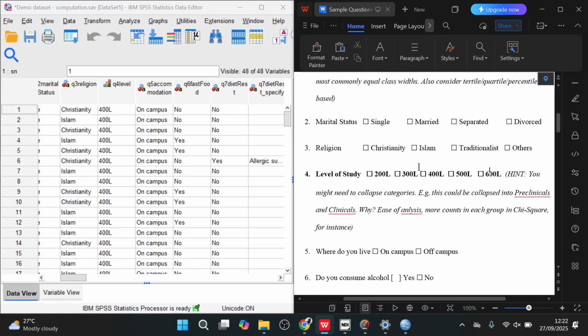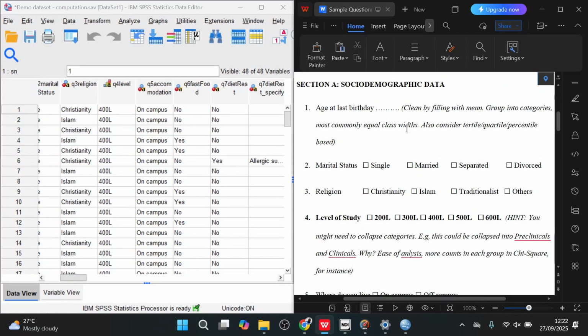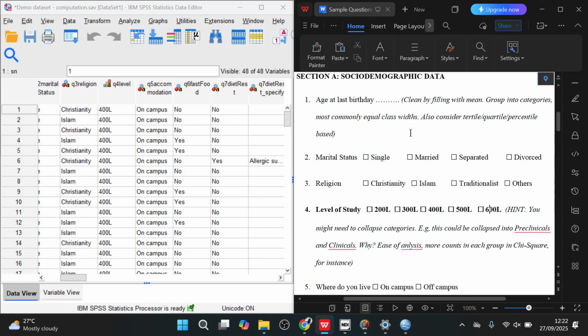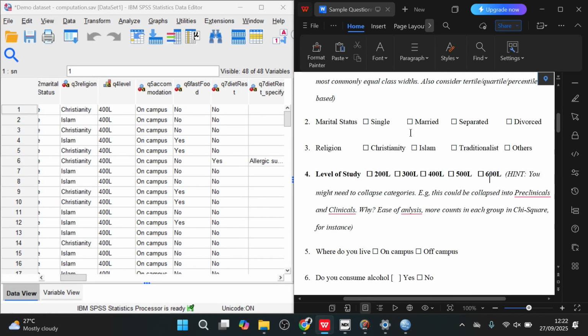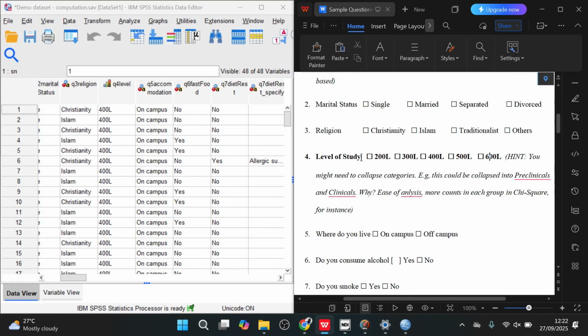okay, I was also supposed to group them into equal classes, but Chief Razak has taken care of that, so we don't need to go over that again, do we? Yeah. So what we can do here is divide this into preclinicals and clinicals. So this is what I'm going to do.